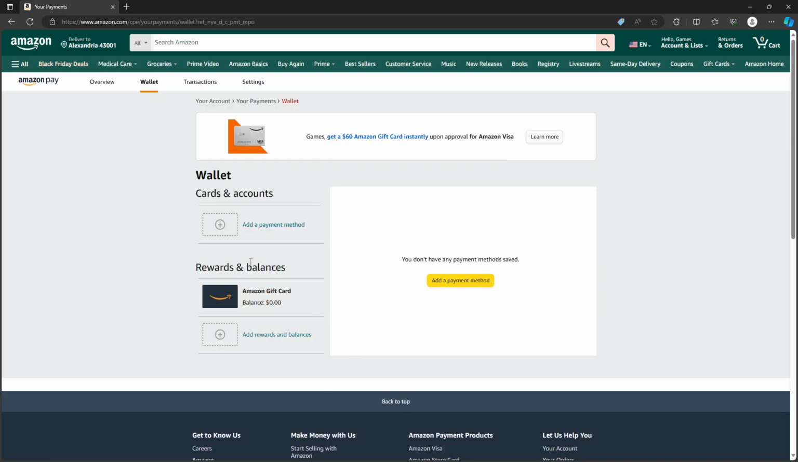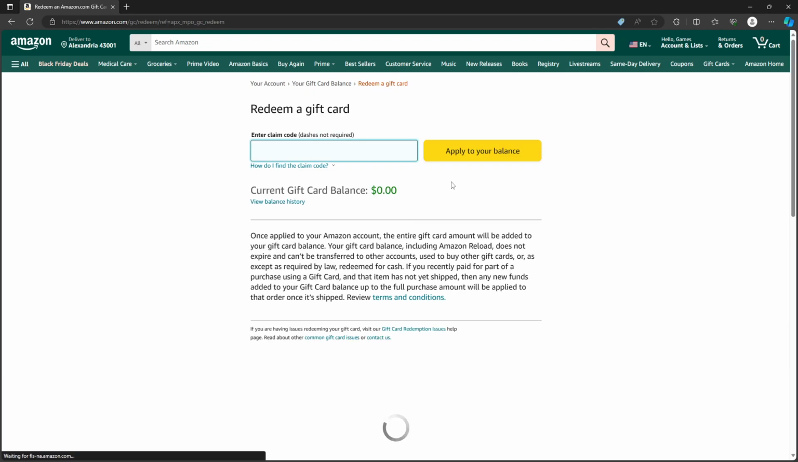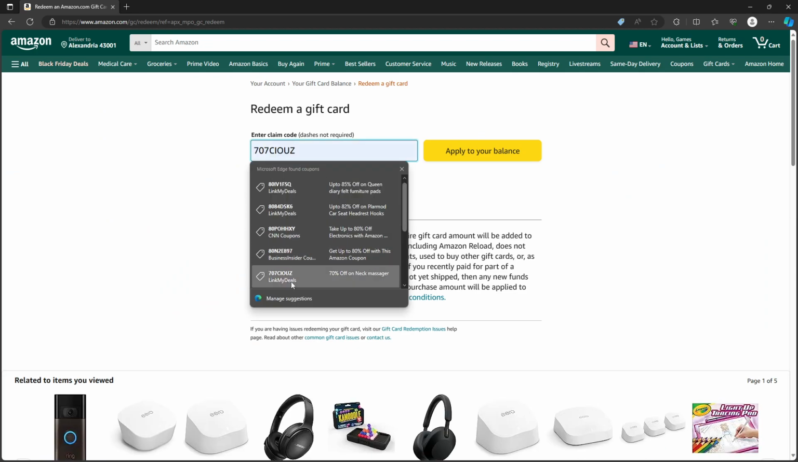And then over here on the left side we have rewards and balances. And you can, for instance, click on the Amazon gift card, or you can click on add rewards and balances. And then over here you have a voucher. You can redeem a voucher over here. If you have a gift card, then of course over here you have redeem a gift card. So let's choose the gift card option. And then over here you need to enter your code.